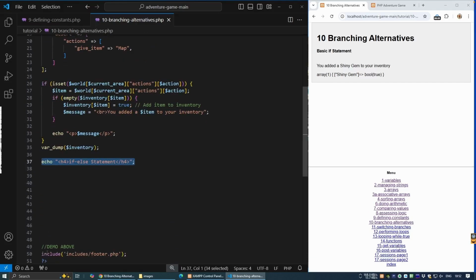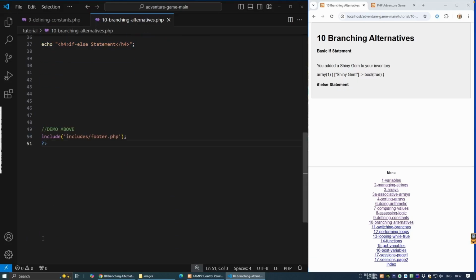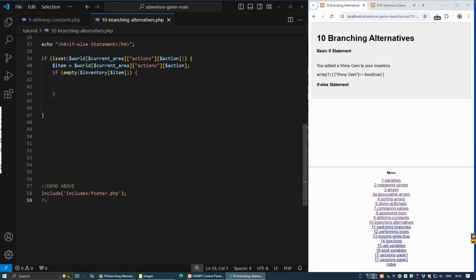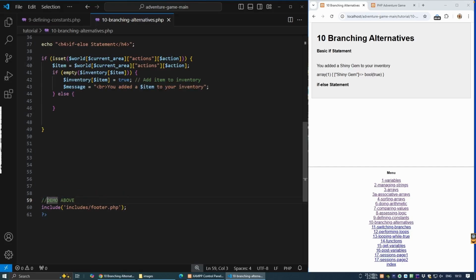Now let's improve our logic to handle duplicate items. This is exactly as before, but this time instead of doing nothing, we use the else statement to handle the false outcome, i.e. the item is in the inventory and will display a message to let the player know.